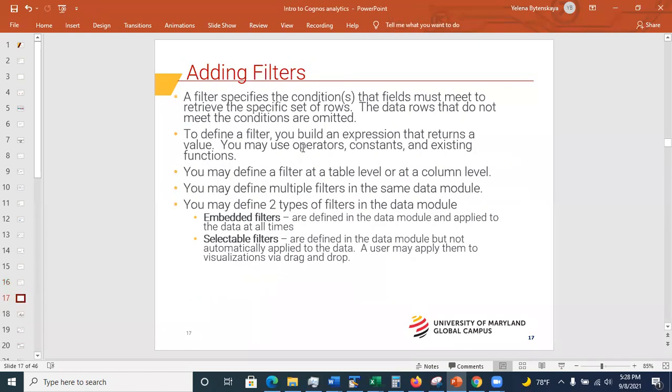Now, adding filters. Well, what is a filter? A filter specifies the condition that must be met to keep the rows, right? To define the filter, we have to build an expression, right? An expression consists of operators, and you use the column names, etc. You may use logic such as case statements, if statements, right? Oh, wait a minute, didn't Yelena say that we don't need to write the code? Well, Yelena lied. Sometimes you have to write a little bit of code to define filters, but I'll show you how to make it a little bit easier.